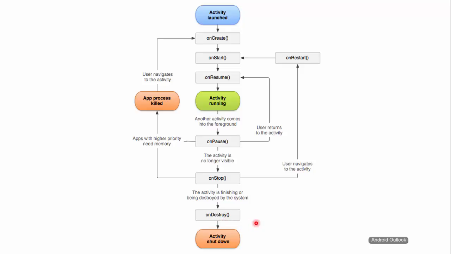I hope you got the concept about the life cycle of activity, and in the next video I'm going to show you with examples how these life cycles are formed in Android in the case of activity.